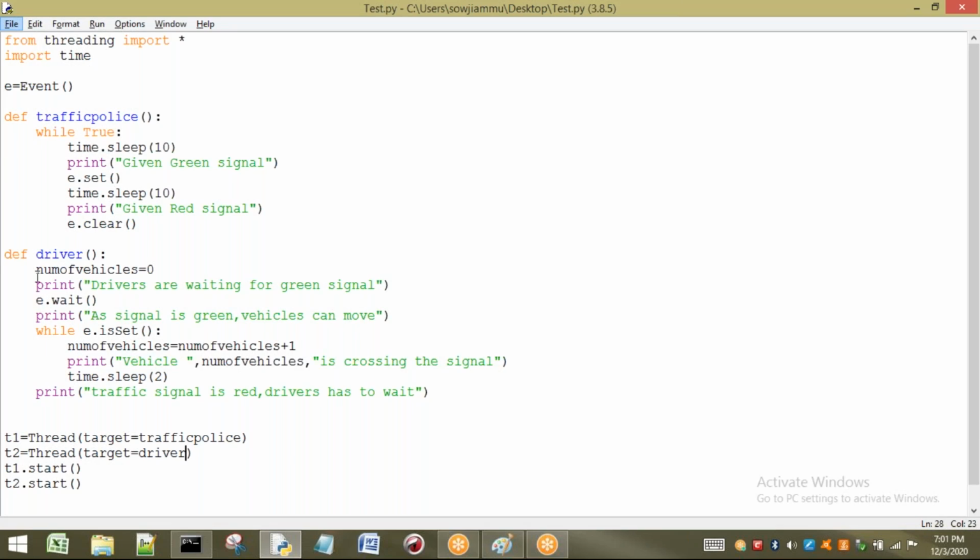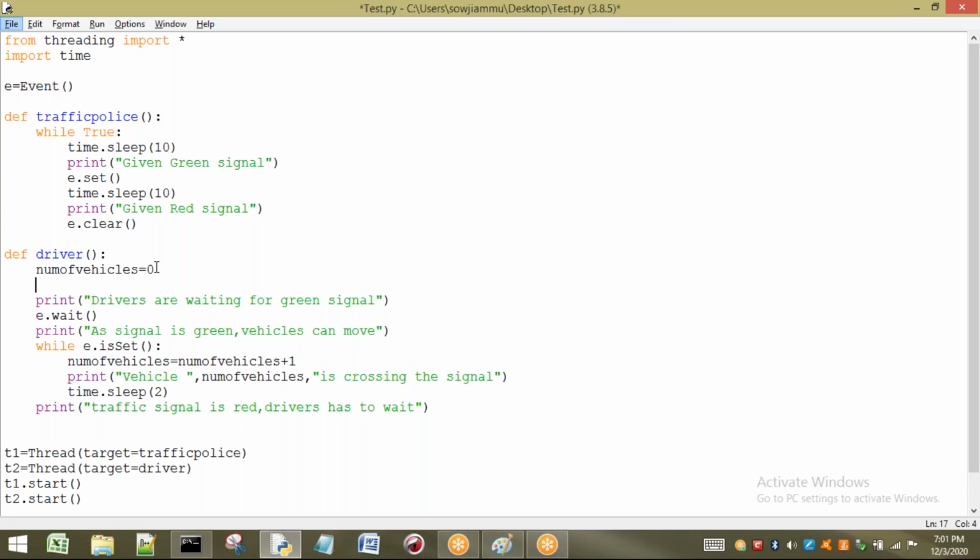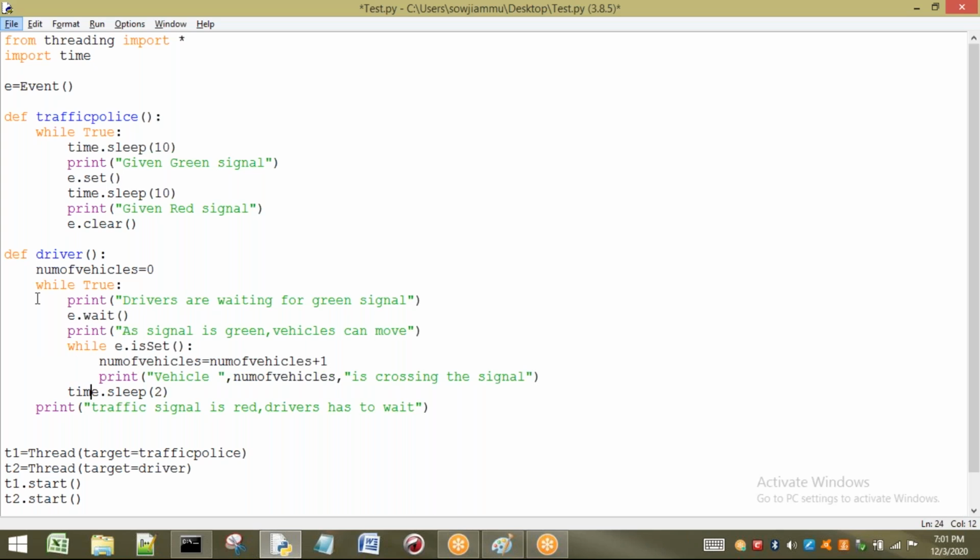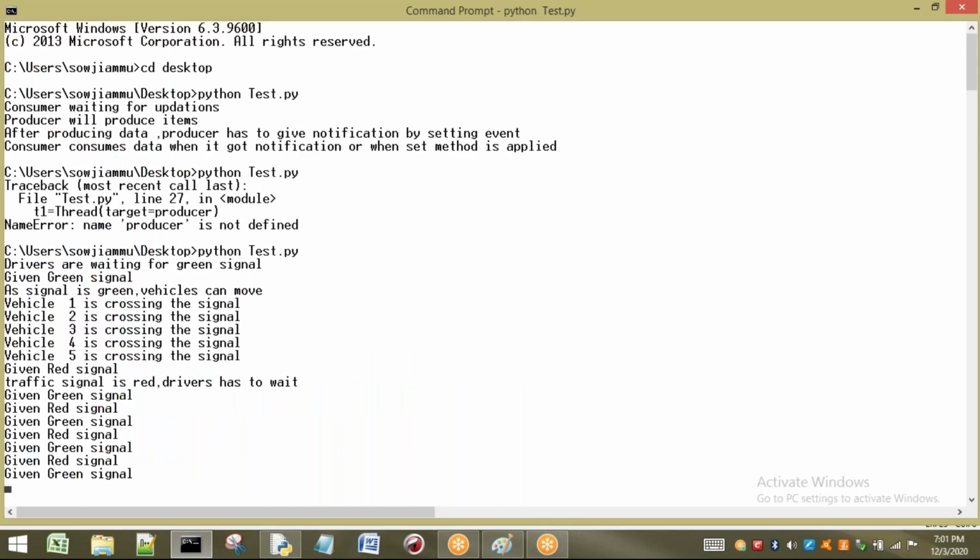If I write while of true here, then it will be applicable. Then what happens? The process will be continued for a long time. So here I will write while of true, and I have to give tab spaces for everything, right? This also belongs to the loop. Now observe, it will be clear for you.